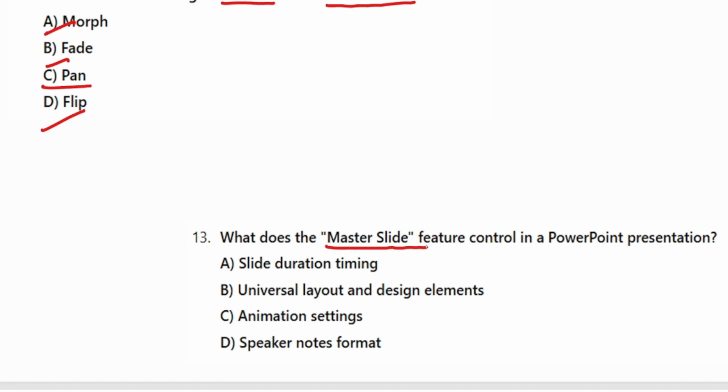Now move to the next question. What does the master slide feature control in a PowerPoint presentation? The correct option here is universal layout and design elements, because a master slide allows a user consistent formatting across all slides and controls universal elements like title style or background. So the correct option is option B.